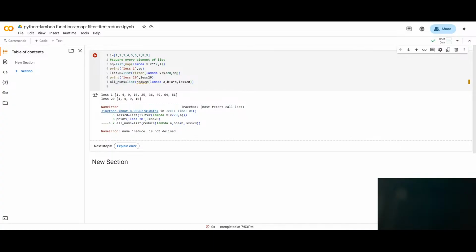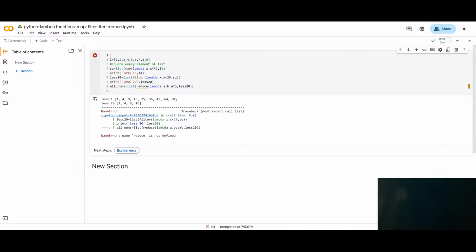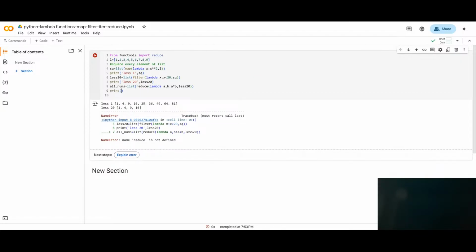Do I need to import anything to use it? Yes, you need to import reduce from functools like this: from functools import reduce. Then you're good to go. Gotcha. No problem. Give it a shot.